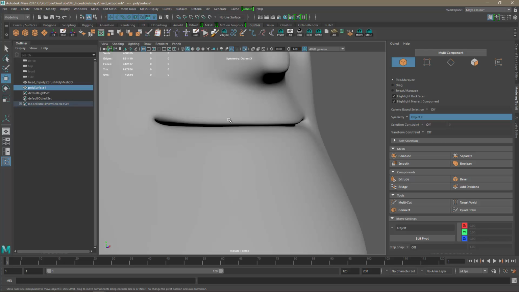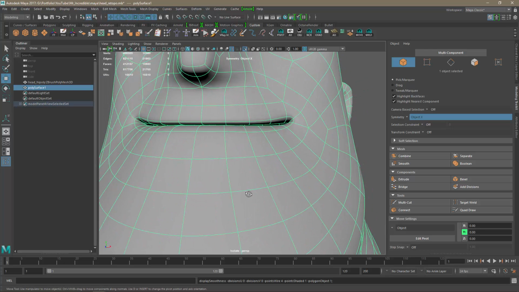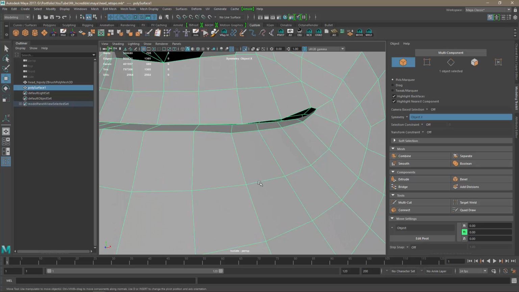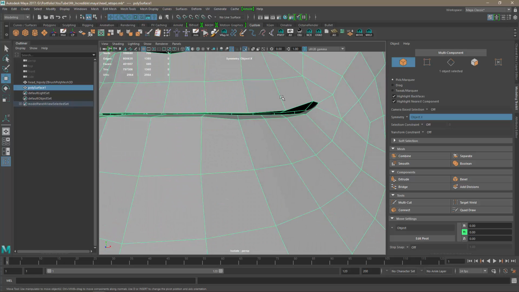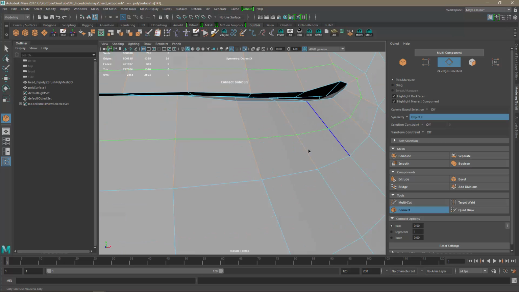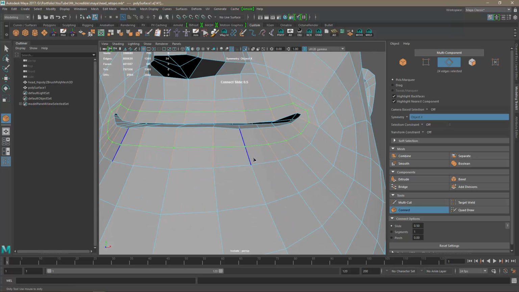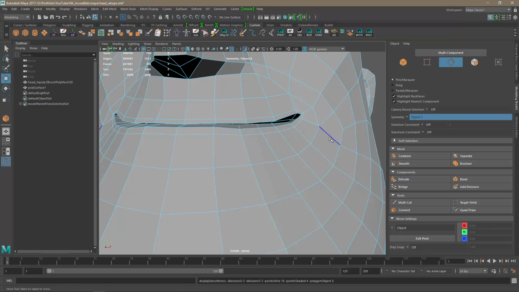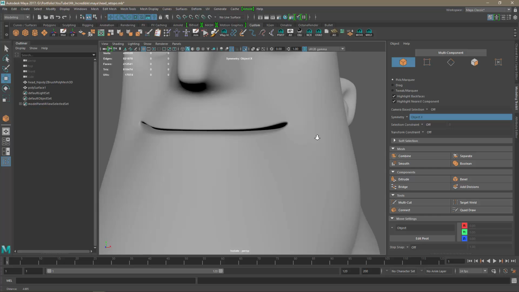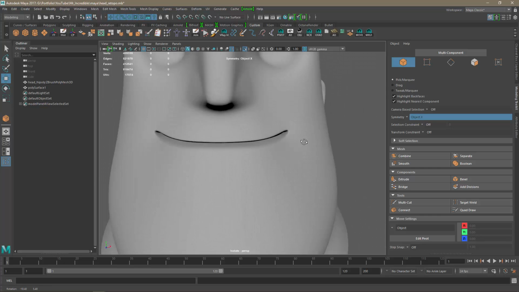I don't quite want it as much open as this, so what I can do, I can add one more loop around this loop of polygons here. So if I click on connect and slide, I should be able to insert a loop here. This should reduce it. Yeah, this looks better.